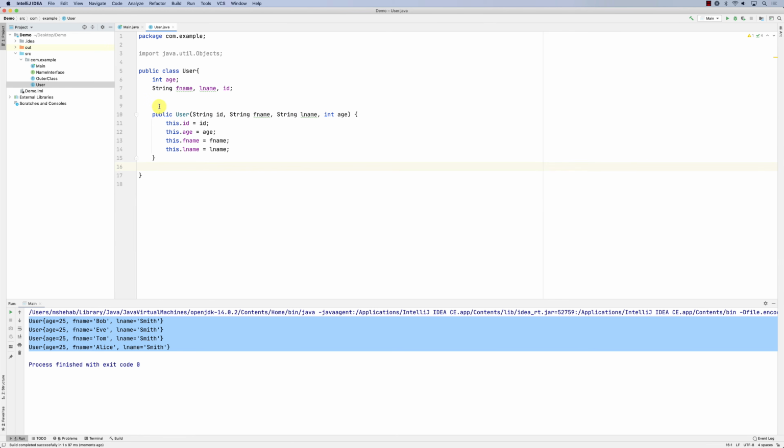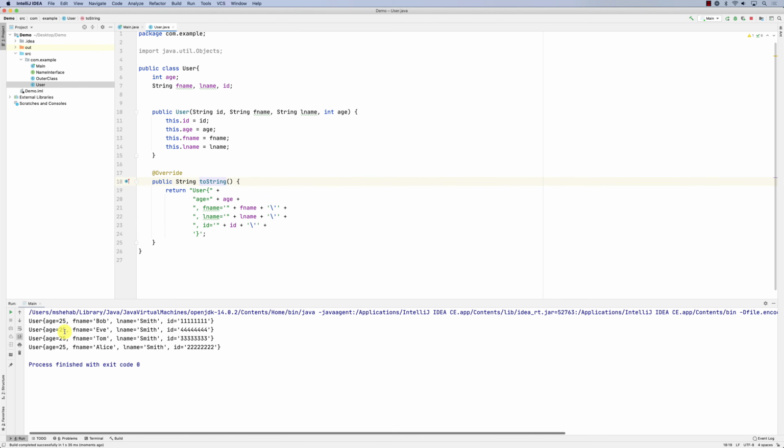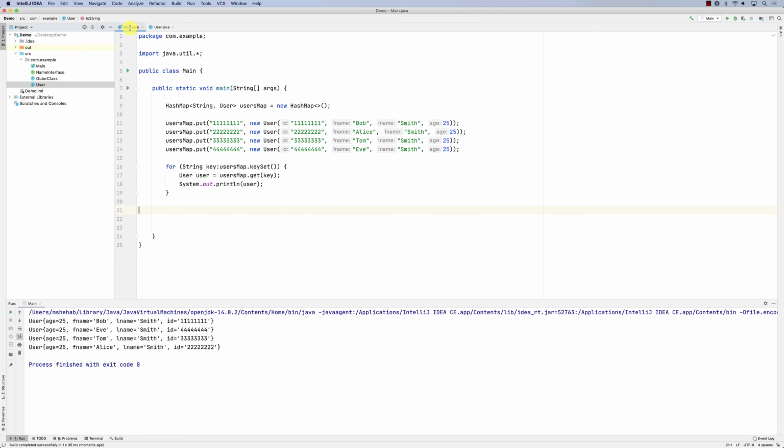So I'll go here and say Control N, toString. I'll just pick everything, and here it is. Okay, so now I run it, and it's going to show the ID. Here it is. Now, if you want to see what the key is, I could do sout like this and say key, and add something like that. So I'm going to print the key, and then I'm going to print the user.